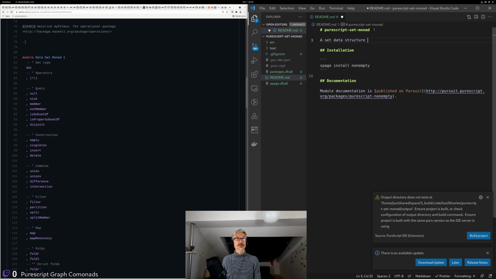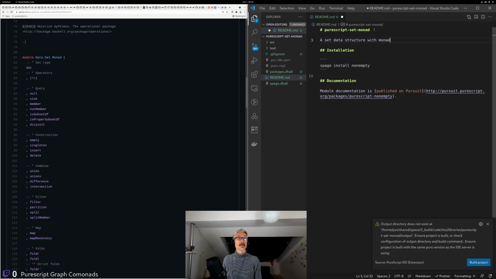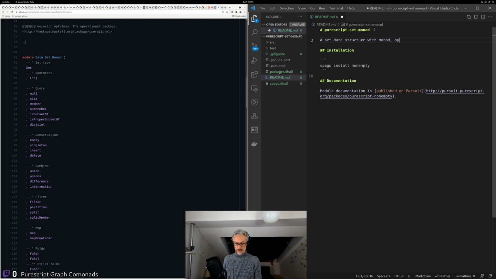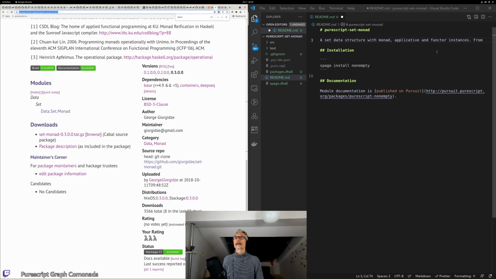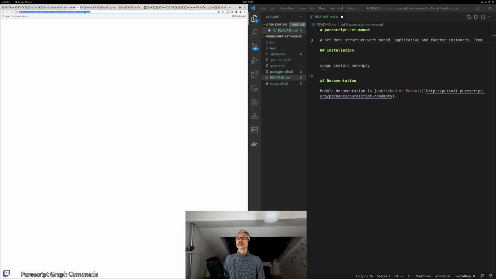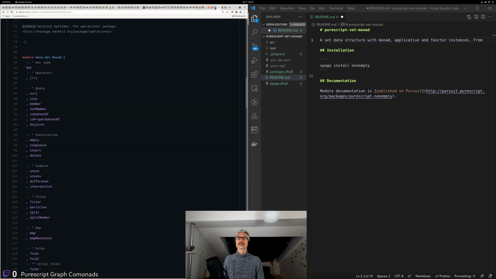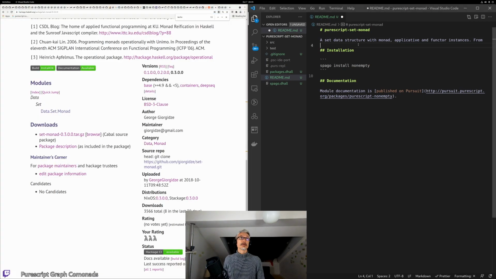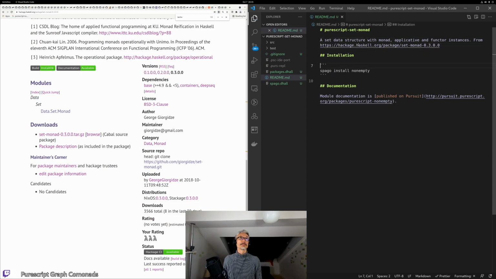A set data structure with monad, applicative, and functor instances from... not that... either. Boom. Okay, let's go install set monad.